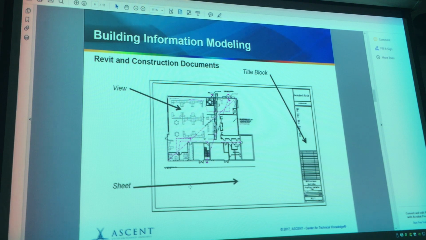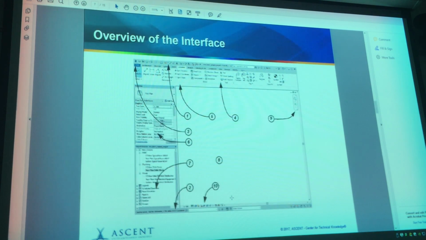Building information modeling. The next thing is your Revit and construction documents. Your title block is generated right from Revit. The views are generated from Revit, and the sheets are generated from Revit. So all of it goes with the end game of producing construction documents. That's where we're going with this whole thing. The interface. Let's take a look at the interface here.